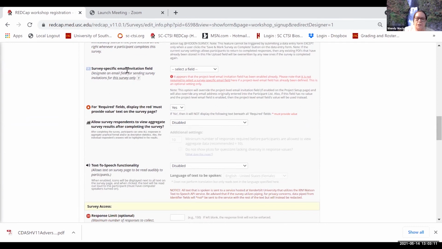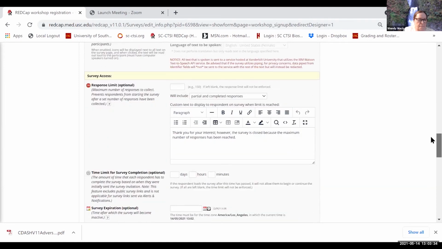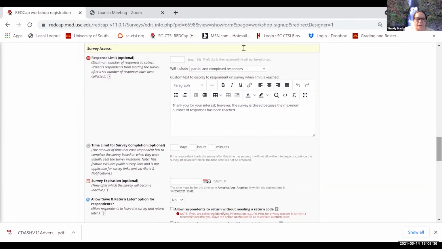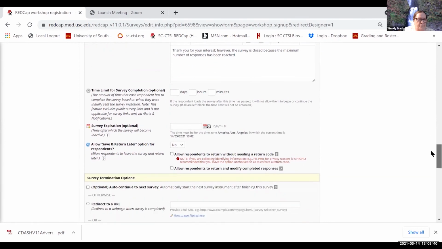Here is another spot to put a basic field for the email invitation. If I have another field in the database besides this email that I want to use, there's another spot where you can say where the surveys go to. What other ones don't you want to send here? If you want to limit the number of responses, if you want to limit the time it takes to take it.